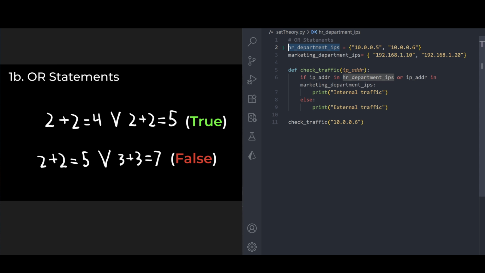So I have two sets here, the HR department IPs and marketing department IPs. I have a function that just checks the IP address, and we want to know whether the IP address will be internal traffic or external traffic. So the function essentially just checks if the IP address is in the HR department IPs or the IP address is in the marketing department IPs, then print internal traffic. If the IP address is in neither of these, then it'll print external traffic. So essentially the IP address just has to be either in here or in here for it to be true. In this case, to print internal traffic.